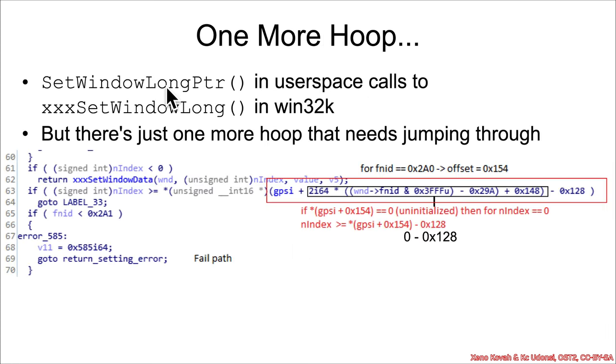So there's one extra little hoop here having to do with this uninitialized usage. SetWindowLongPtr in user space calls into xxxSetWindowLong in Win32K in kernel space. There is a check inside of here, a failure path that the attacker wants to avoid. They don't want to get here because it would return an error.